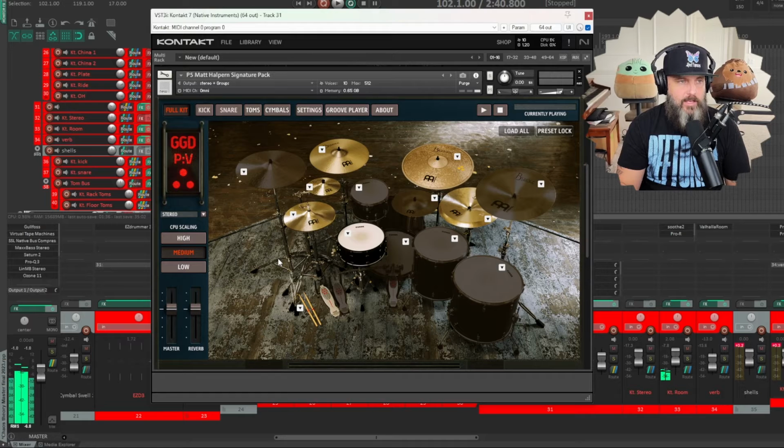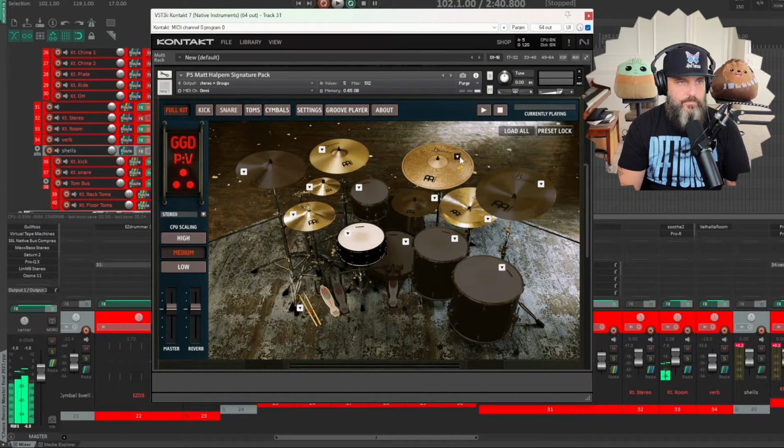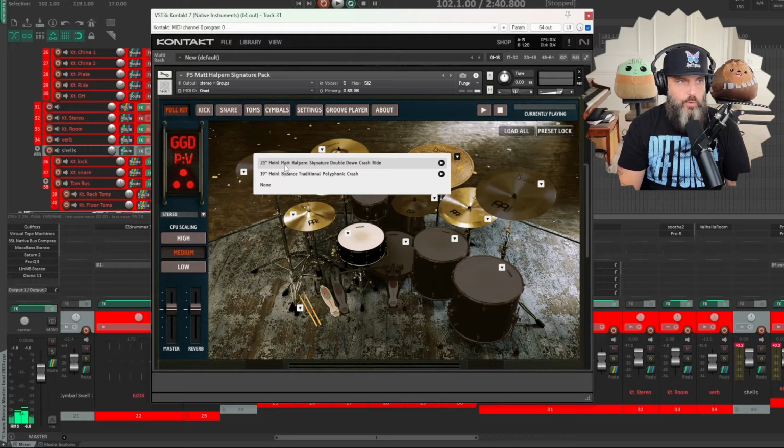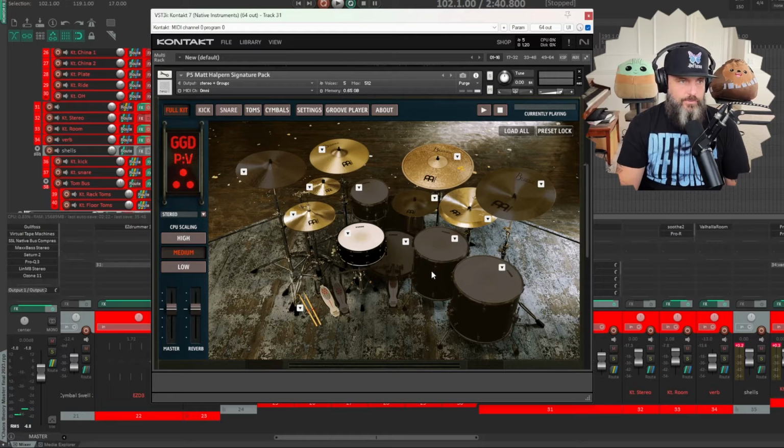Then I'm using the hi-hat, another one of the little splashes here. We have the 18-inch Menno Bayans traditional polyphonic crash, this 21-inch Matt Halpern signature double down crash ride, and the 17/18 Matt Halpern signature double stack. So that is it for these two, and that accounts for all the cymbals.